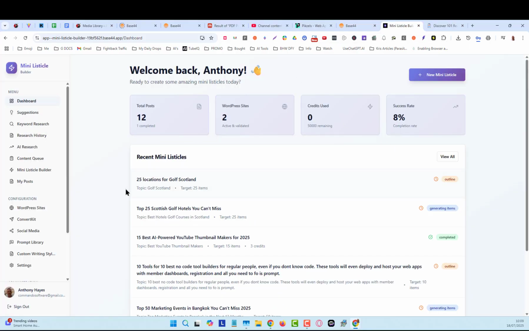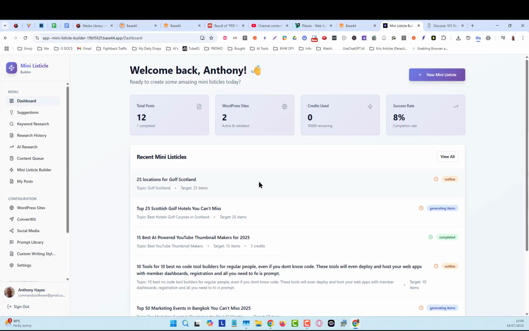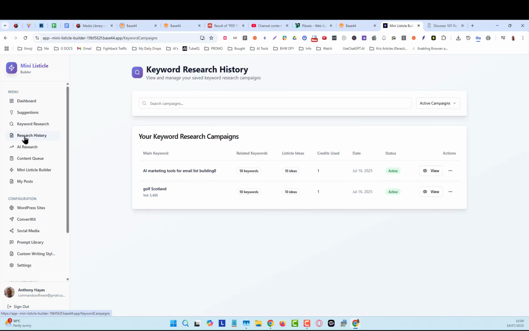Okay, so let's just take this keyword here, Golf Scotland, because I'm kind of familiar with that. So what do we do? Okay, first of all, this is in order, all this on the left side: dashboard, suggestions, keyword research, research history. Okay, so any keyword research you do here, you can save it to the research history so you can access it later. Okay, and you can see it gives you 50 related keywords. Now, of course, things like this will over time be improved. Okay, this is the first delivery, the first build of this.